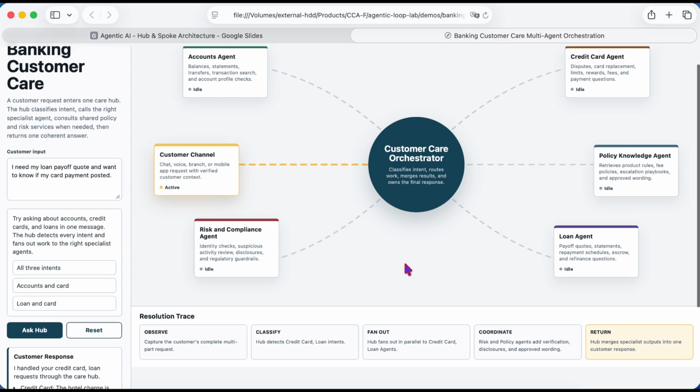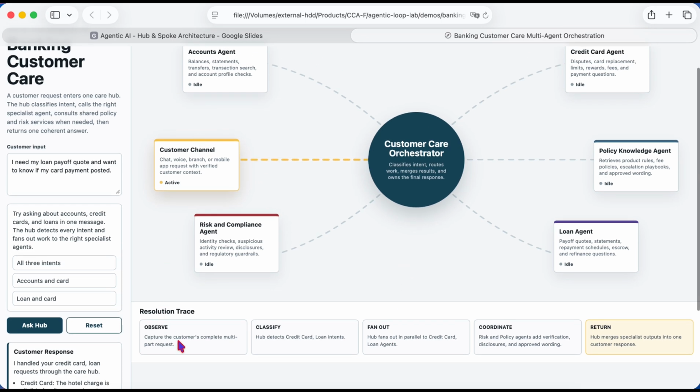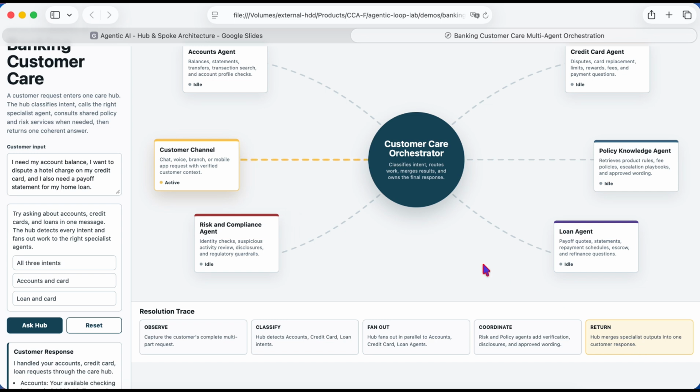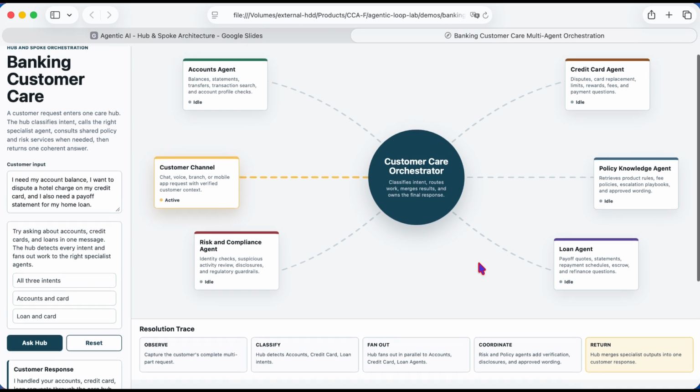You would see these traces when it is observing, classifying, fanning out, meaning spawning the agent, which agent to pick, then coordinating, and then returning the result. I'm just going to rerun that one more time so you can observe here. So this is a demonstration of how you can design an agentic AI solution using hub and spoke architecture.